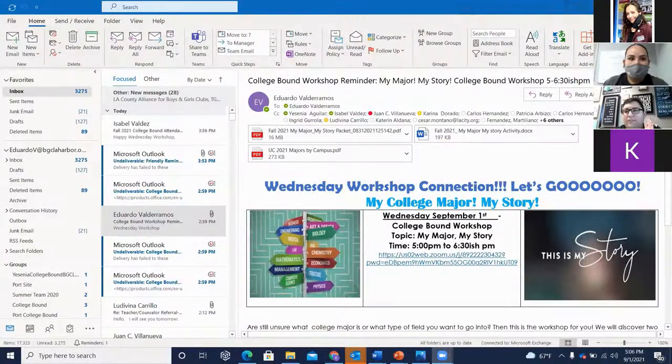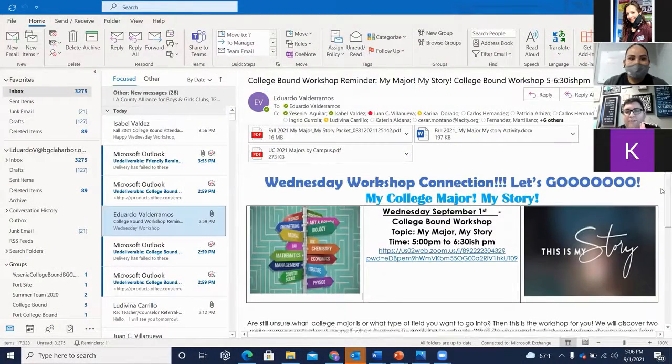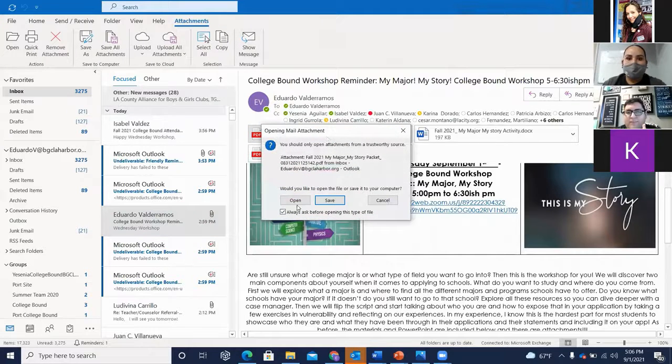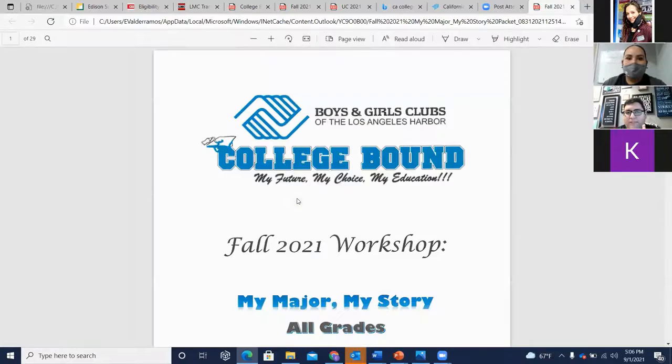Nice little email from your coordinator, case manager, someone with just a reminder for workshop. In it, you'll find this packet. Let people in. So as you click it, it should open up for you, just like it opened up for me again for the second time. We're going to be doing some stuff in this packet.